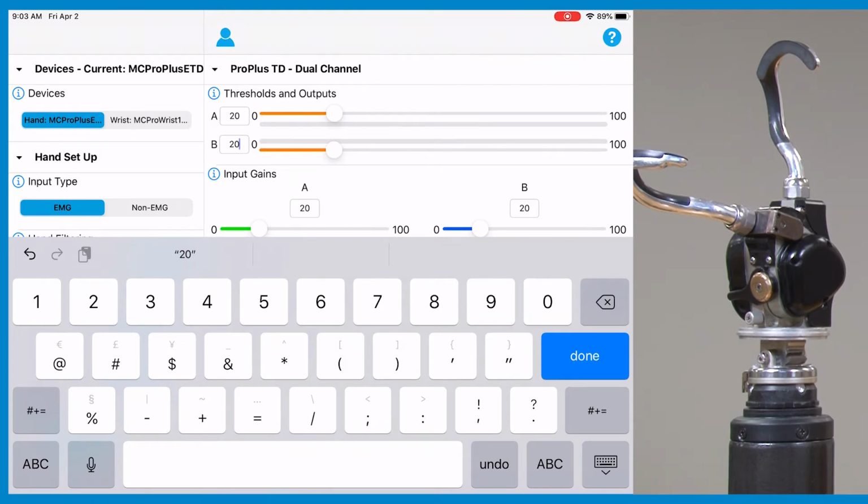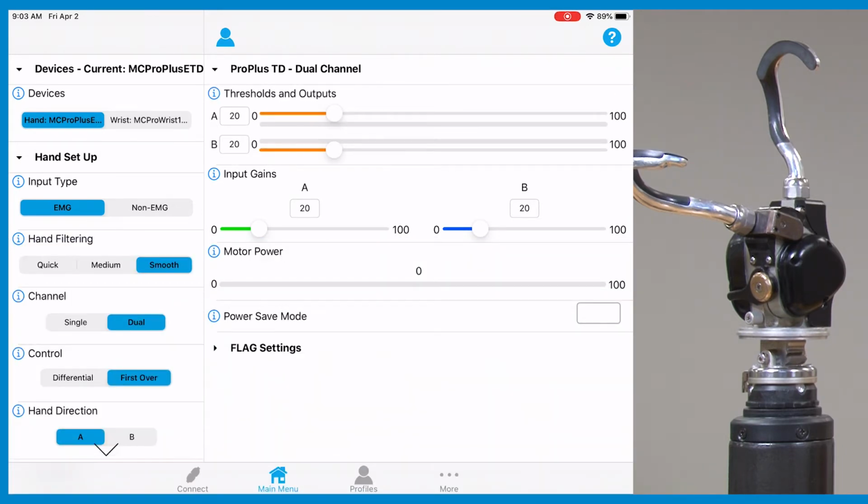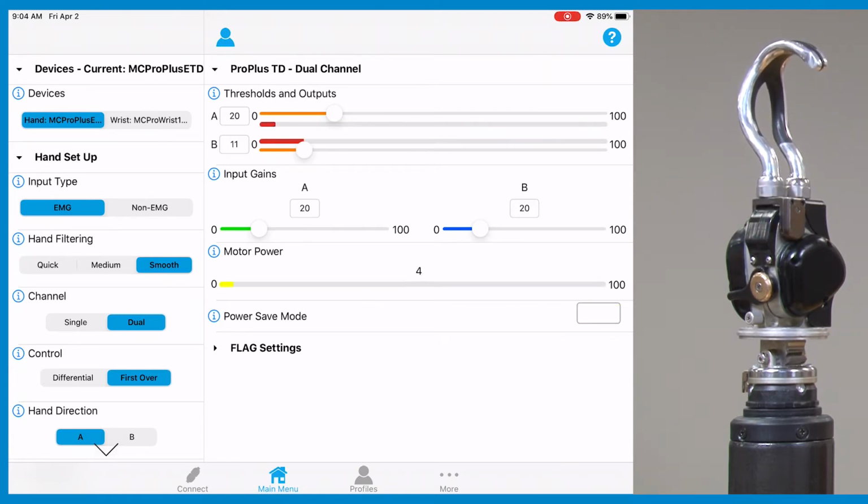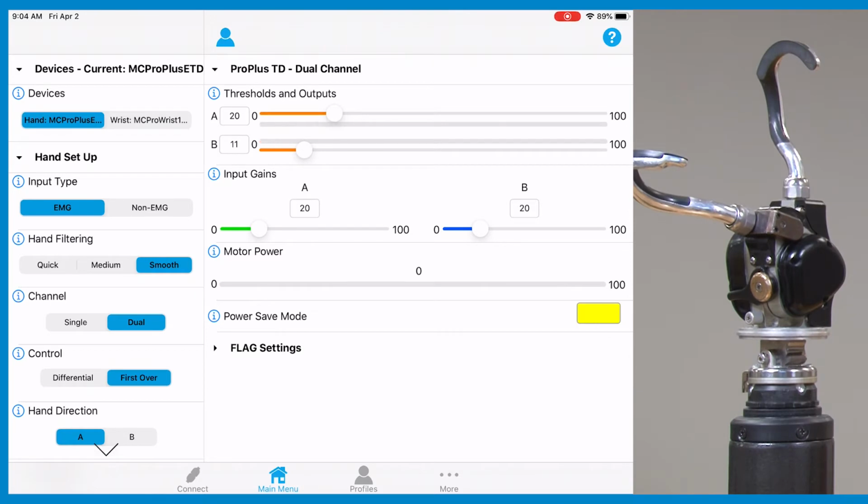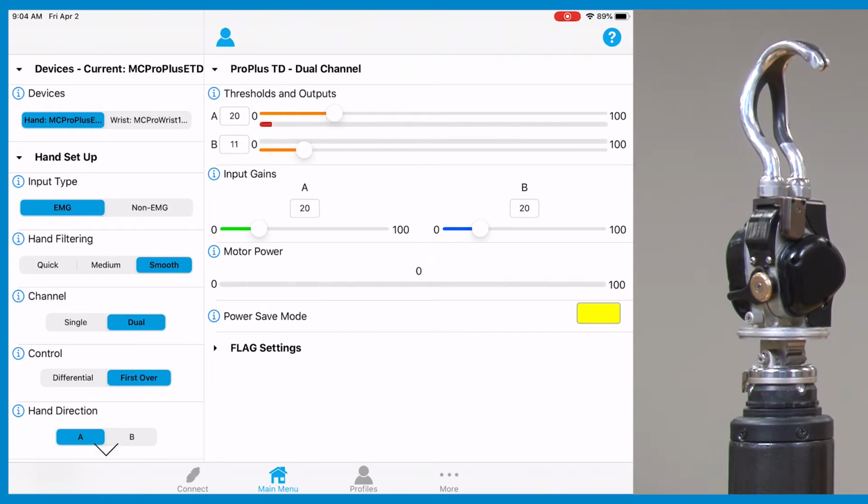Also remember, when the device is set to first over, the first signal to cross the threshold causes motion. The other channel is ignored. When there is a lot of crosstalk, I can lower the threshold on the channel we want to move. Effectively, we shorten the racetrack to that threshold. So, anything below the threshold, the device does not move. Also, on first over, the first signal to hit threshold, the other channel is ignored.